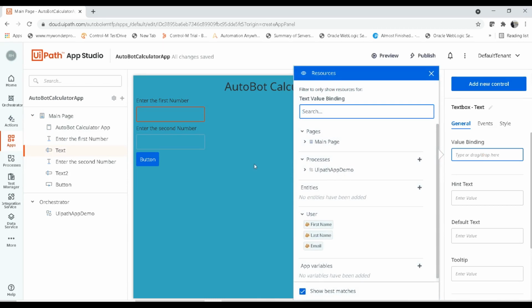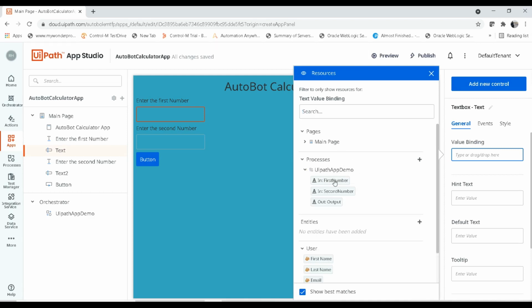And if you haven't added the process to this application, even from here also you can add. Just click on this button and add the process to the particular application. As we have added this process already to the application, we can see this process over here. So just expand this. I need to bind this first number to this particular field, right? So just drag and drop the variable argument over here.